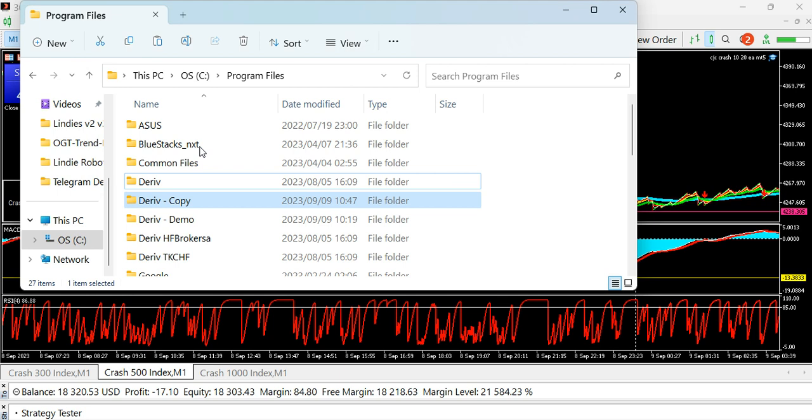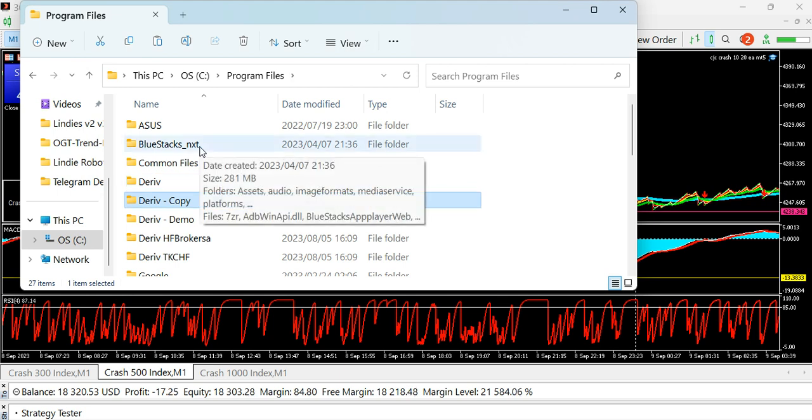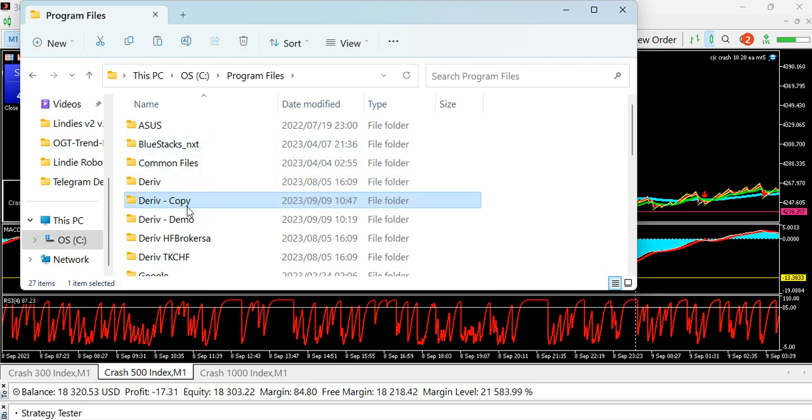All indicators, all templates, every single thing will go across, and there you've got it as a copy. If you single click on it, let me just show you, there we go. Then you can rename it. I've got a demo below there already, so I can maybe call this demo 2.